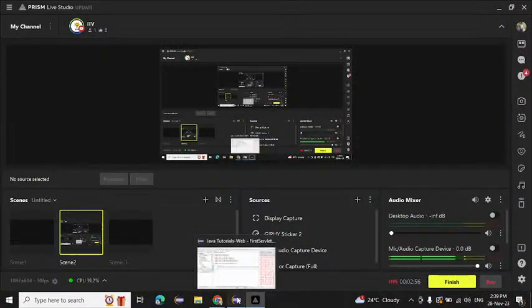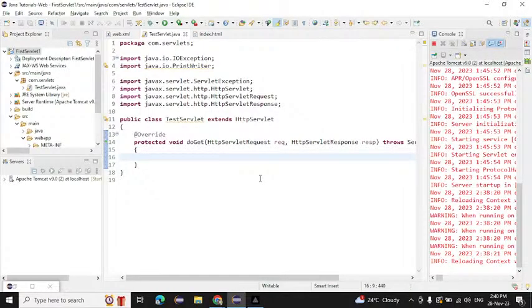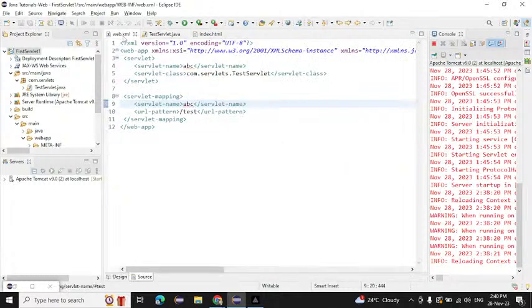Yesterday we saw how to create a servlet, and how to map a request with the servlet. We saw three ways to create a servlet. Today we will see how to map our request with the servlet without the web.xml file.